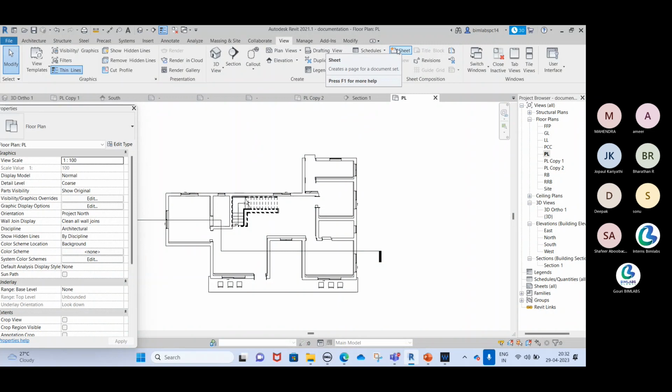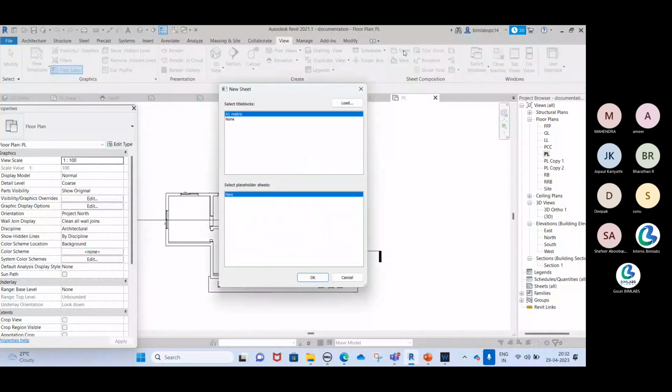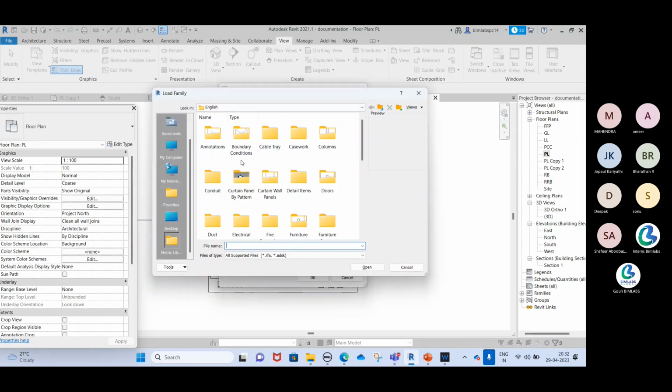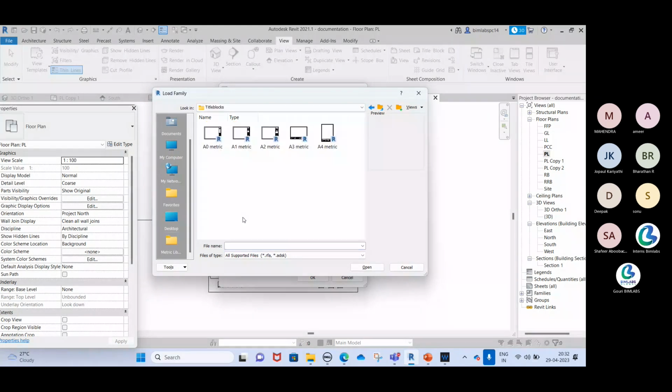In the View tab itself, we have sheet composition. To create a new sheet, we have this option here called Sheet. I'm clicking on that, and we'll have these loaded sheets here. Here only A1 metric is available. If I want to load more, I can just click on Load and go to title blocks in the library and select my desired sheet.